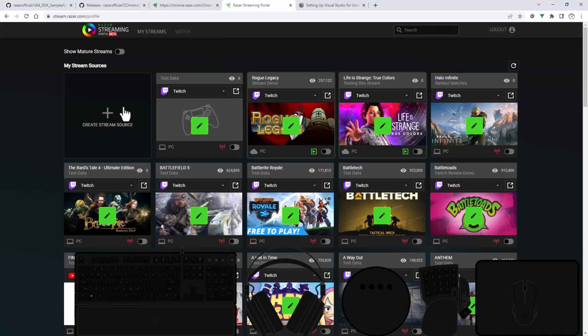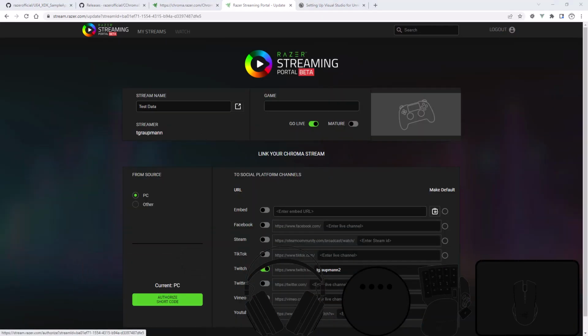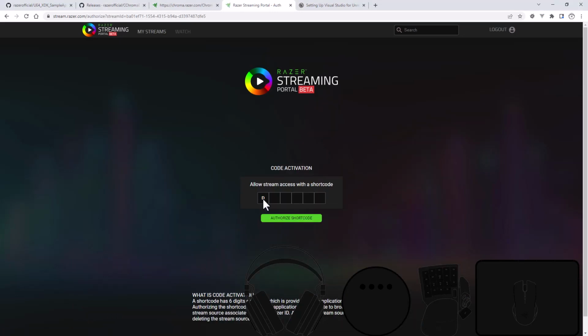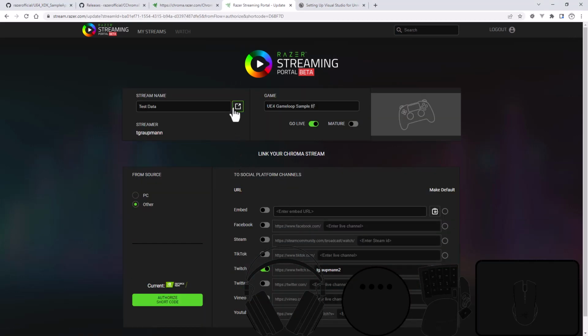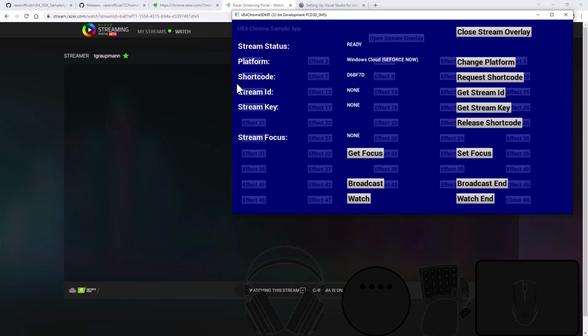and we need to either create a stream source or edit one. And I need to authorize the stream source D6BF7D. Okay, we're authorized, and we can click this button here to take us to the watch page. Okay, and with the window having focus, if we switch to our app, the watch page is subscribed to our stream source. Now I can get the ID, so I'll get the stream ID and get the stream key, and we're done with the shortcode.